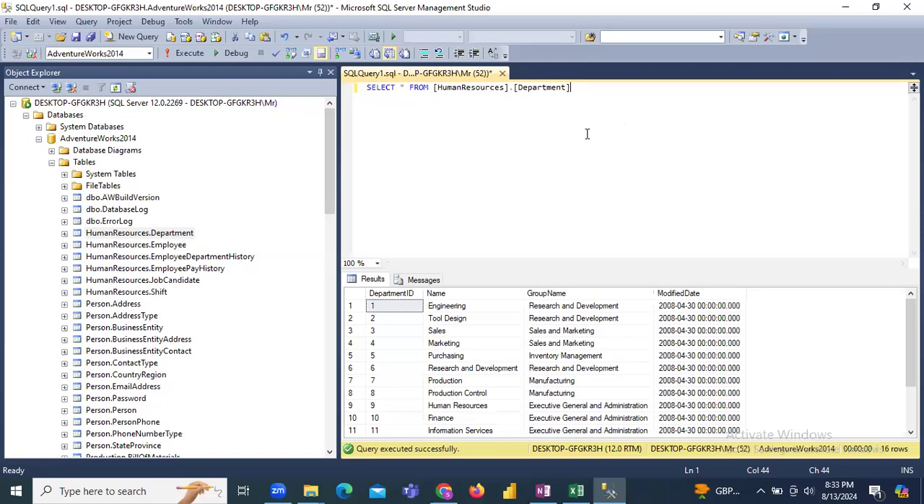This is what we used to do in real time also, instead of writing everything. Because if you write HumanResources department, it will take some seconds, right? So instead of that, you can just drag and drop it. It will be accurate and it will run successfully within seconds as well. So that's easy.